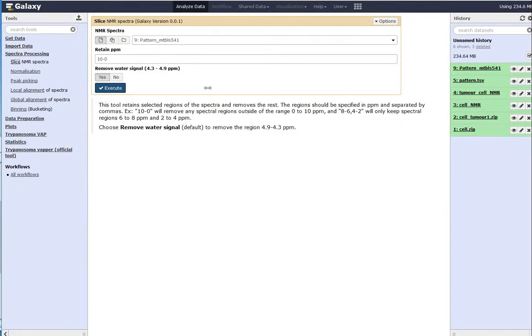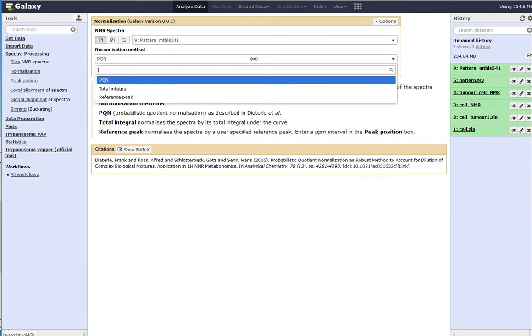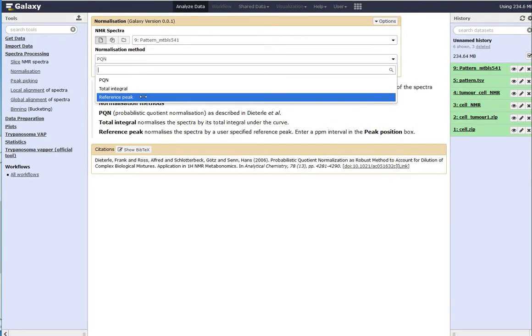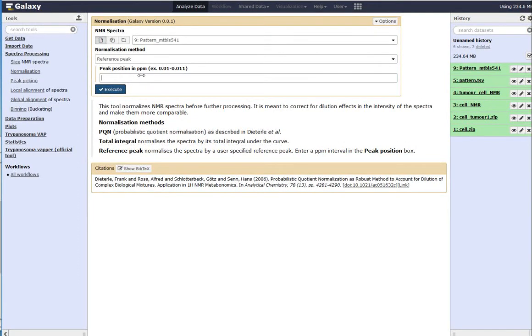This allows us to slice spectra into regions, excluding water, and allows us to perform normalization via probabilistic quotient normalization, total integral, or a reference peak, such as TSP.